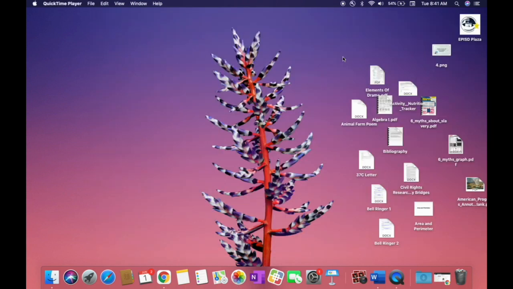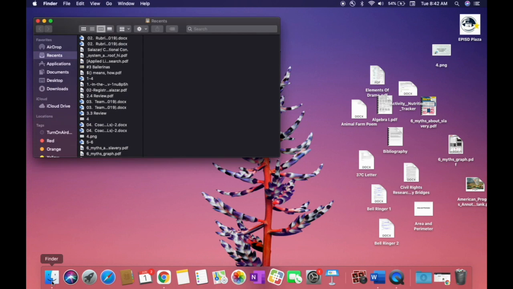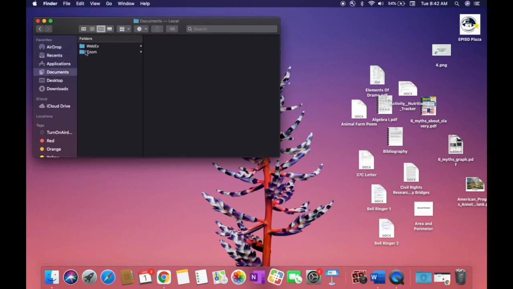You may not realize that every time you take part in a Zoom or WebEx meeting, your MacBook automatically saves the chat. You can head to Finder to find these. Click on Documents on the left-hand side and you'll see a Zoom and a WebEx folder. You can see that my Zoom and WebEx folders are empty right now. It's a good idea to empty these chats out periodically so that your MacBook doesn't get too cluttered.